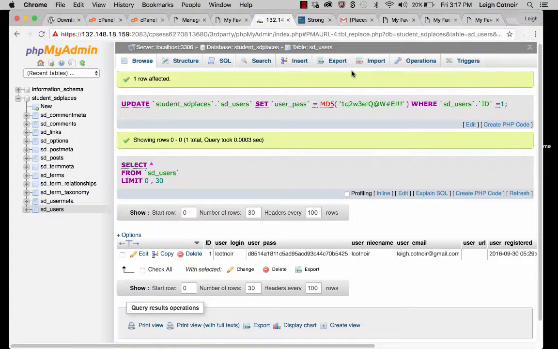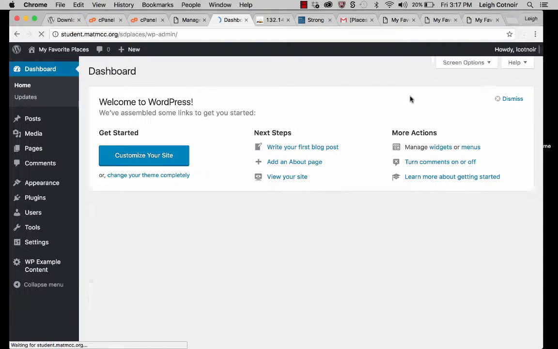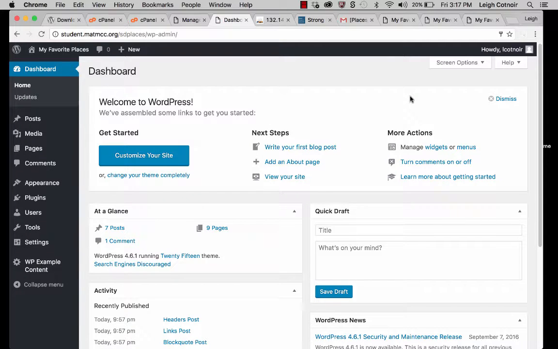All right, and so now if I wanted to go back to my website, let's go back here and let's try to log in again. So let's go to L. Cotner, and then I'm going to type that weird password that I just made. All right, and log in, and it should log in for me. Okay, and there it went.